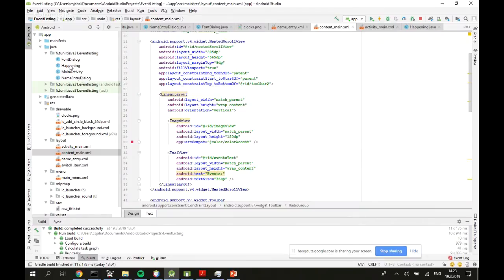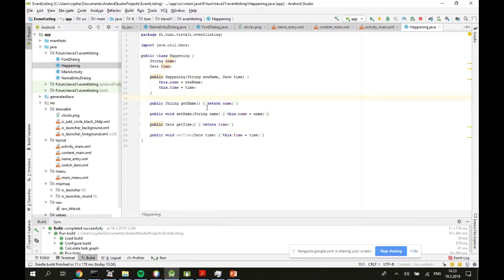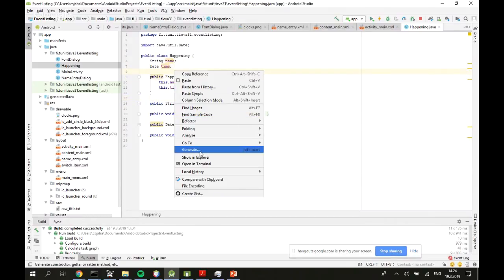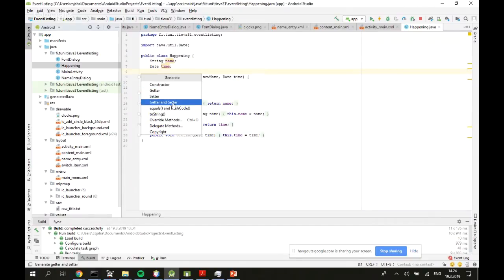I have a simple class here for the events, just name and time. The time is a date object. And just simple getters and setters, and this was mostly generated, so I just created a new class and added the date and time there, and then there is this generate option there. There you can add getters and setters automatically, so you don't need to write code like this manually. Available in most integrated development environments. Other than that, I don't believe there is anything really special about this one.